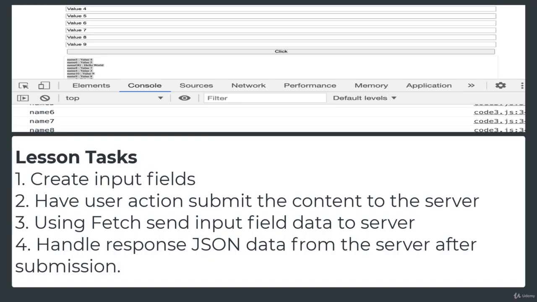Tasks for this lesson are to create some input fields, so have some values in those fields, and then create the submit action, then sending the data over to the server from the input fields. So using fetch, send the input field data to the server, and then handle the response back from the server, which is going to be a JSON object. So taking the data, the JSON data, and outputting it for the user.